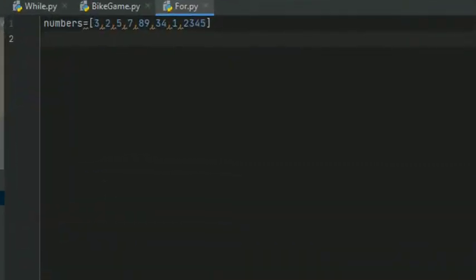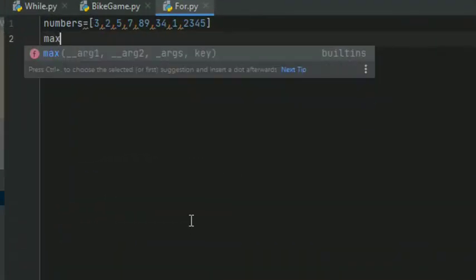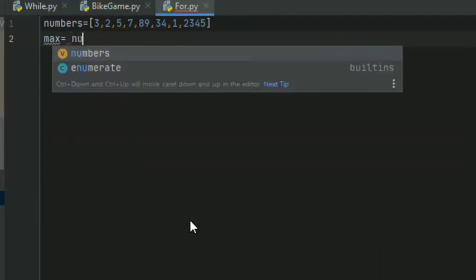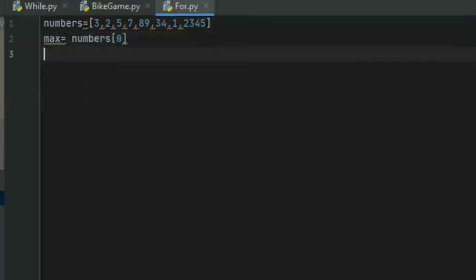Welcome back. I'm going to give you a solution for this. So what I'm going to do here is create a variable max equal to numbers. Let me write this program.